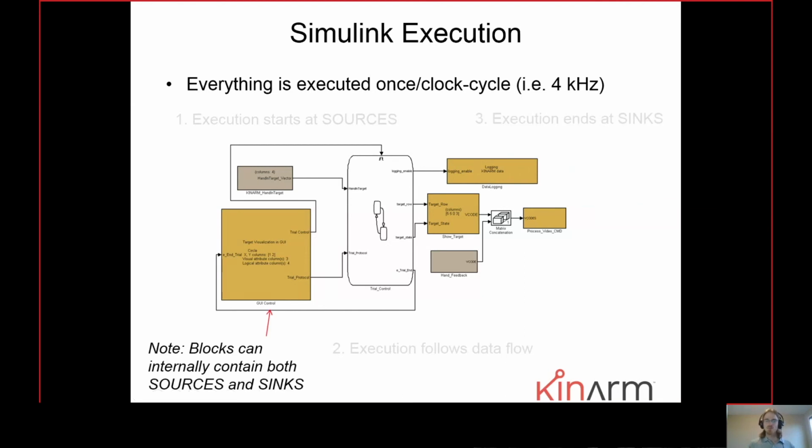Something important to note though is, as I mentioned before, these blocks are all hierarchical. Internally, each block can have any number of sources and sinks as well. Luckily, you don't need to worry about that in particular, unless you do something strange. The compiler and the Stateflow and Simulink environments just sort of figure it out for you and make the data flow happen appropriately.